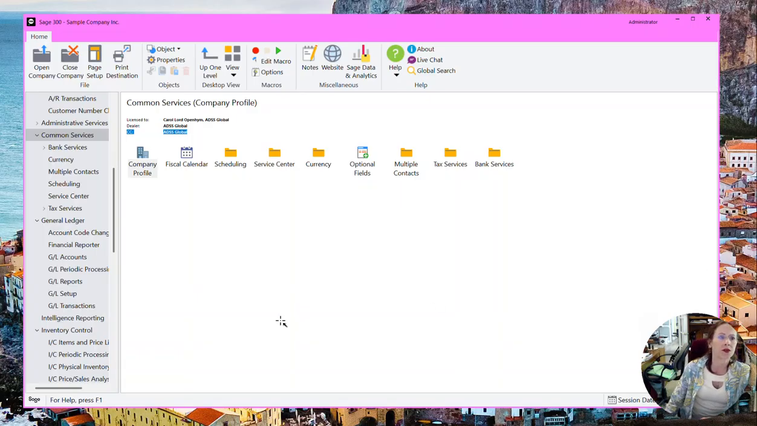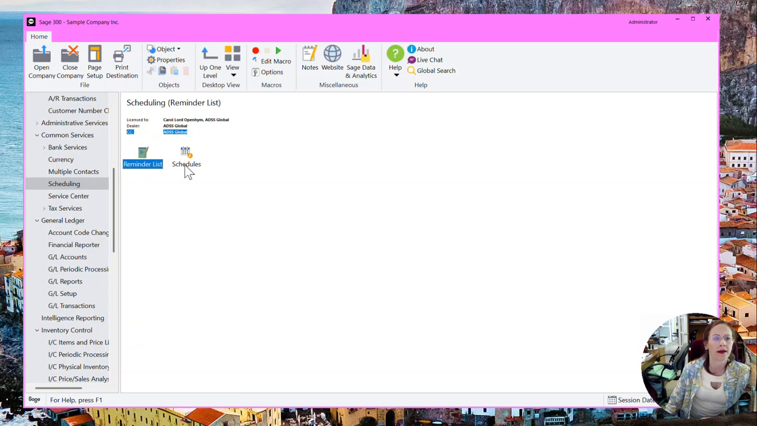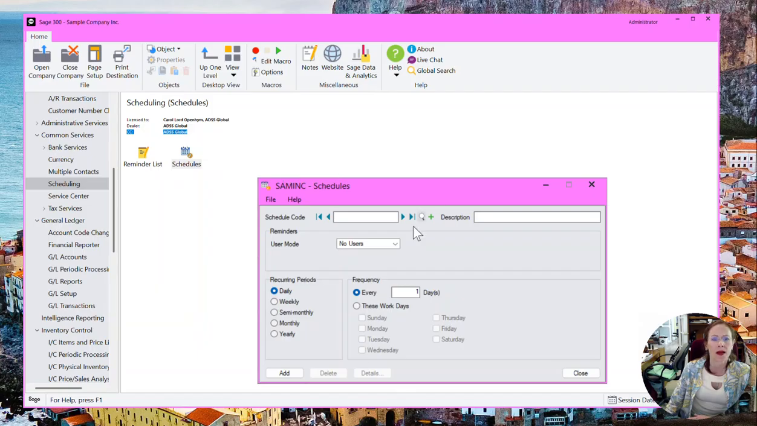So what we have to do is we go into common services and then we go into the scheduling option here. The two items in scheduling, there's the reminder list and the schedule. So the reminder list is when you have a user that's going to get reminded that a specific schedule is due. So we'll look at that when we're setting up our schedule.